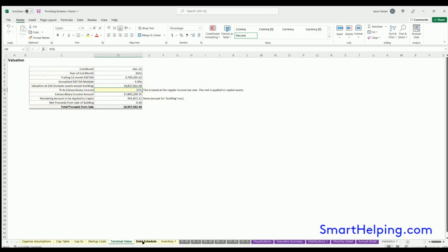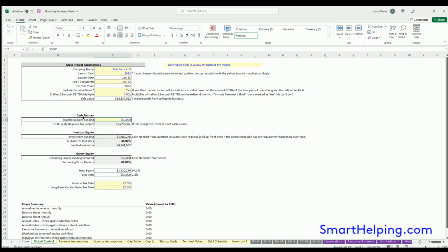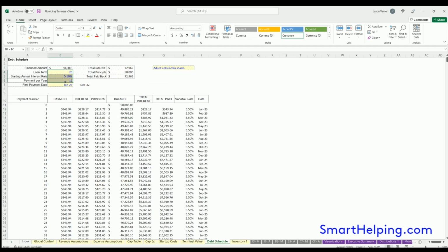Okay, we'll keep going here. Debt schedule. This is just if you're going to fund anything with an SBA loan, you can put the amount on the global control tab, the traditional funding, and then that will flow into here, and you can set the terms on this tab: interest rate, annual, years, payments per year, and first payment date.